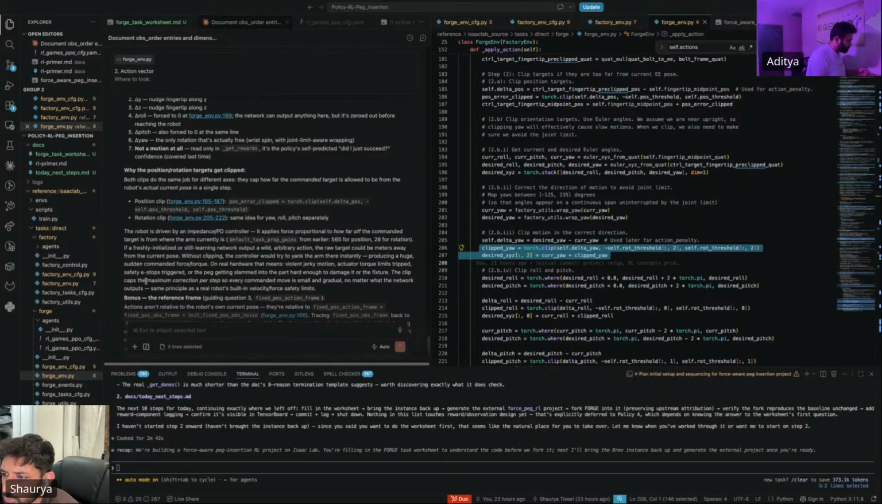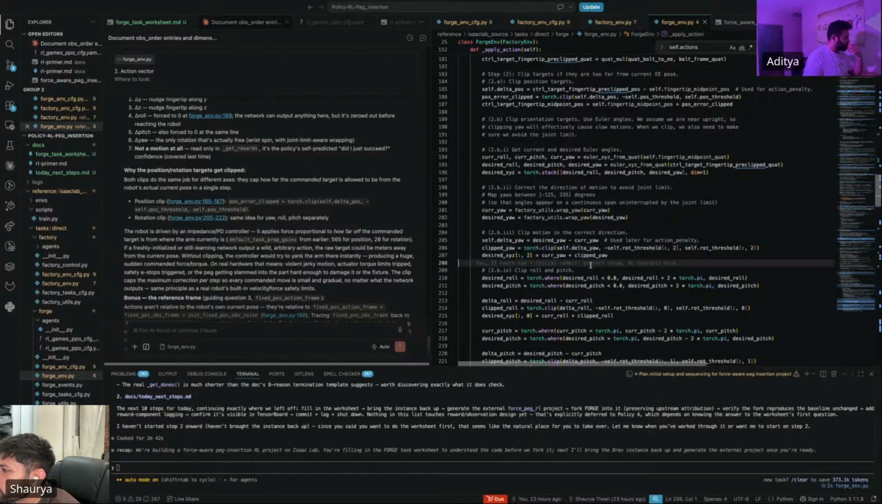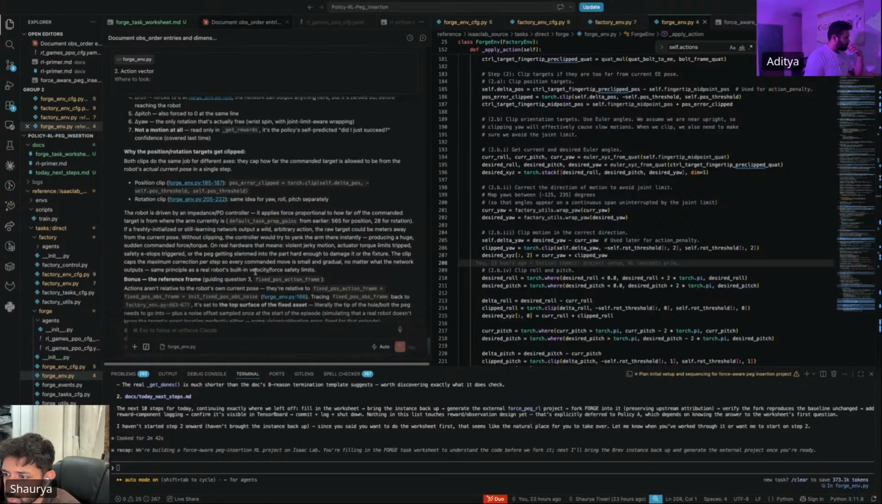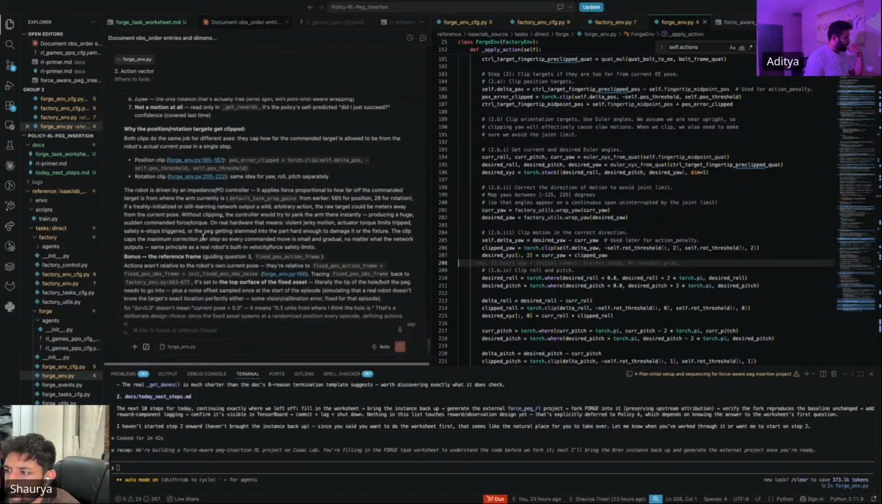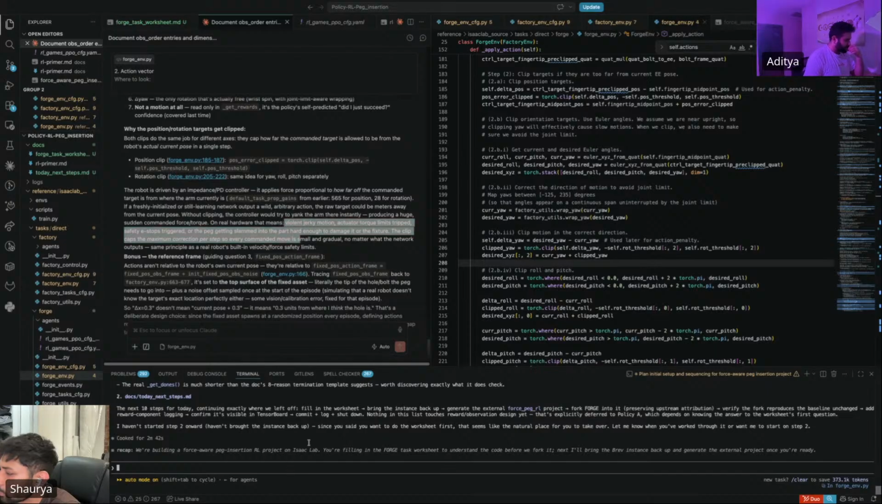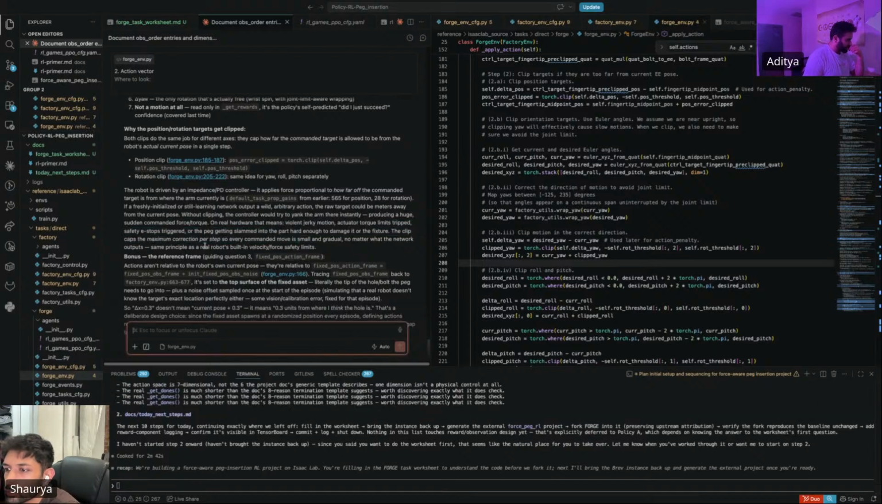This is what PPO does. Yes. But the safety wider install, so action tolerance. The clip caps the maximum correction per step on every command, so every commanded move is small and gradual, no matter what the network outputs. The same principle as a robot's built-in velocity and force limits.